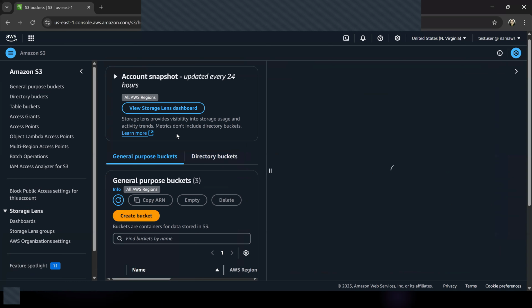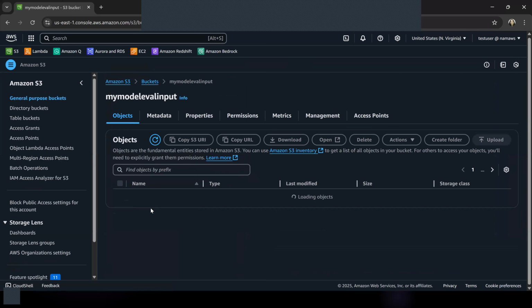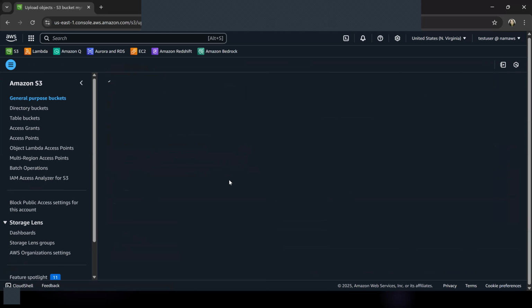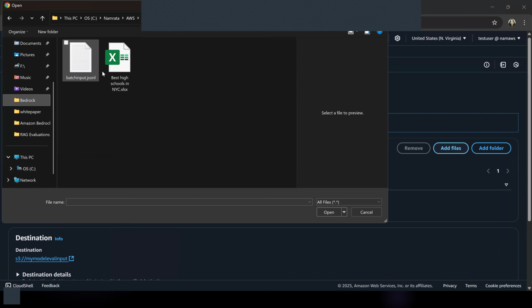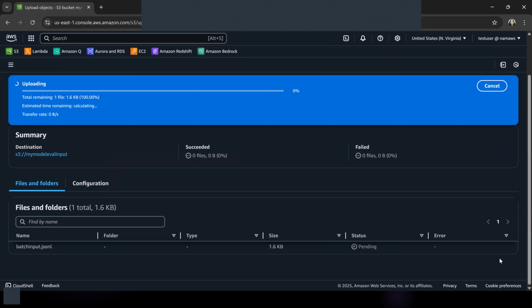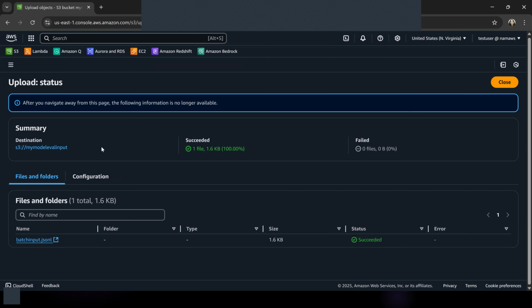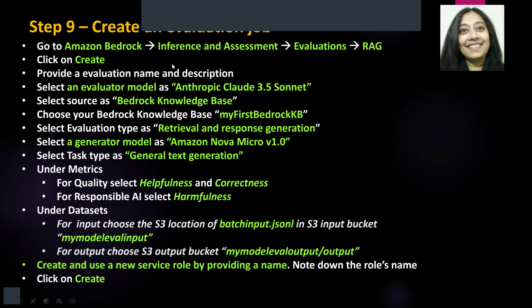This is our input bucket. This is our input bucket right there. Upload, add files, Bedrock, my batch input JSON file, open, scroll down and click on upload. So this has been uploaded successfully. Now it's time for us to create our evaluation job. So this is a RAG evaluation job. So we will go to Bedrock, Inference and Assessment, Evaluations for RAG.